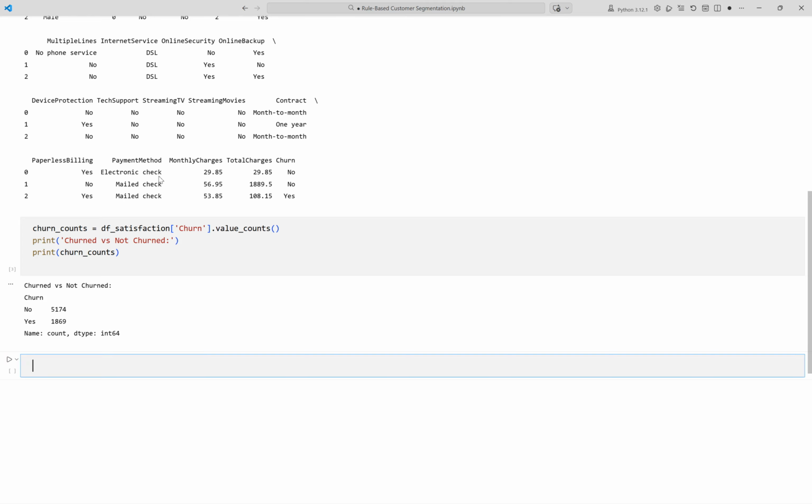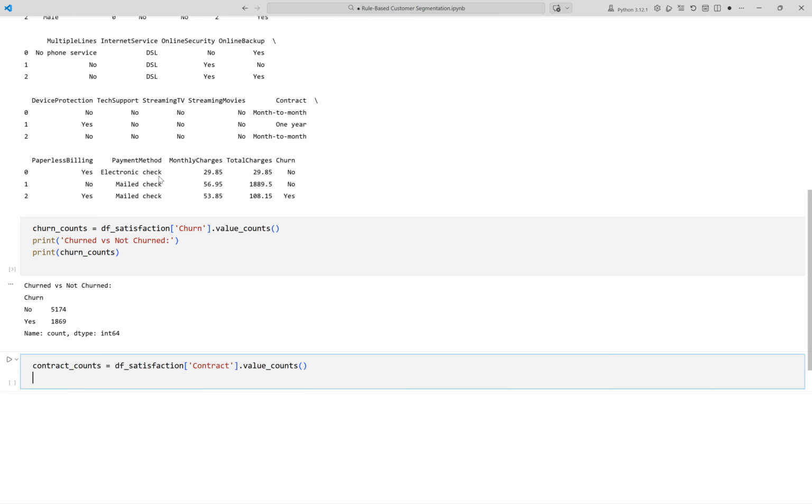We check how many customers are in each contract category. Looking by contract type helps businesses design targeted offers. The counts let us see which contract types are most popular.